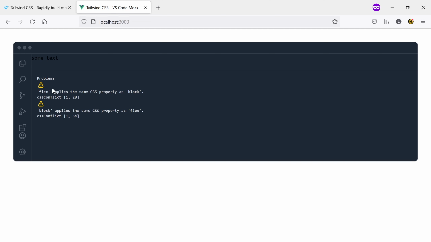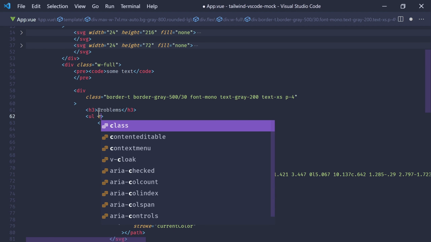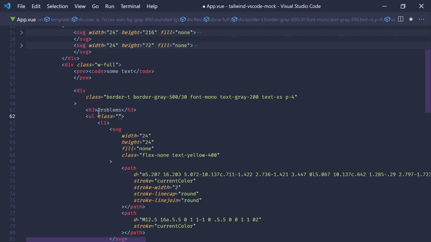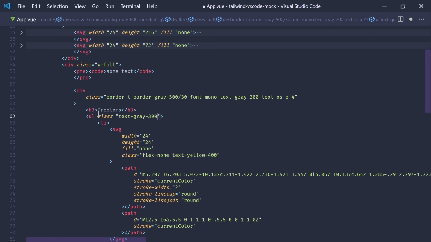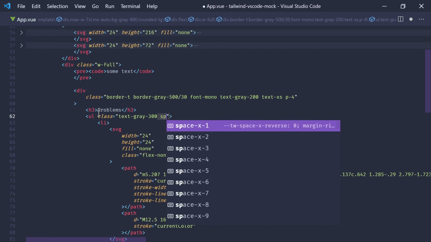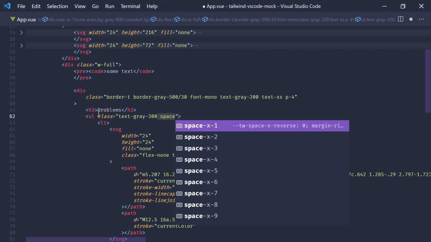Okay, now let's style the two messages in the console. First of all, I can define the text color by using the class text gray 300 on the UL tag. Also, I want each of the LI tags to be a little bit spaced vertically, so I can use space Y1.